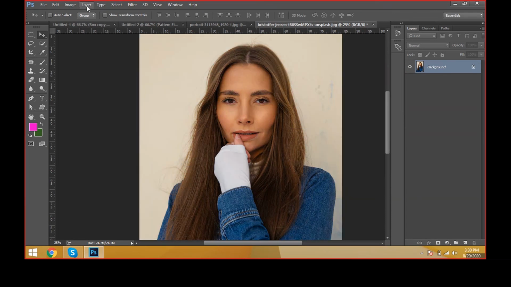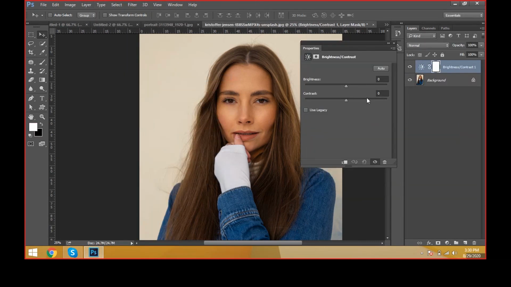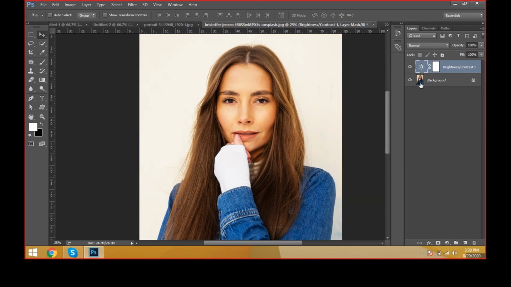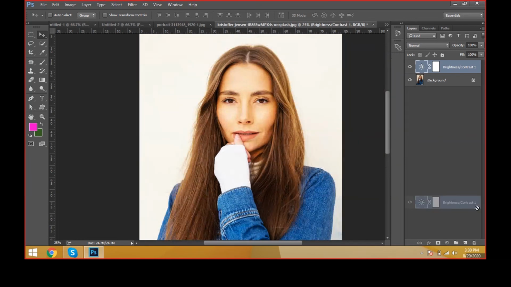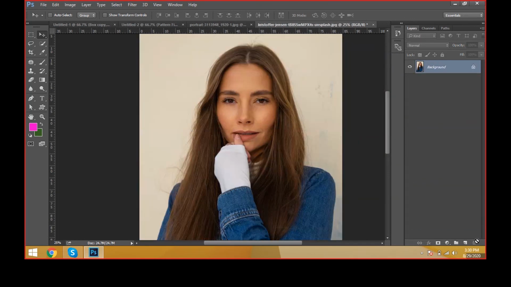Now go to the layer, adjustment layers, go to brightness and contrast, click OK. Now you can see the result like this. Again, you can edit multiple times. Select this one, delete the layer in the trash box.